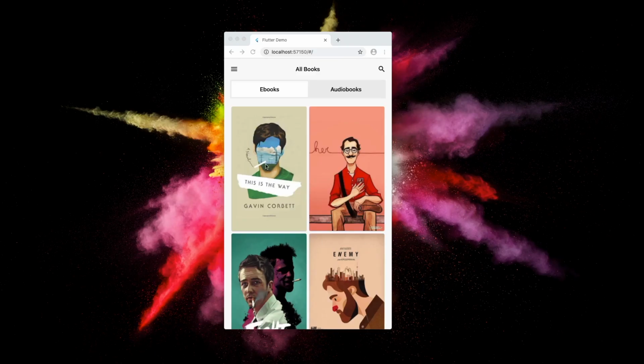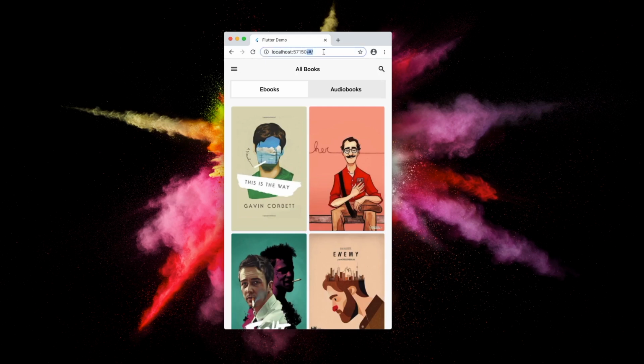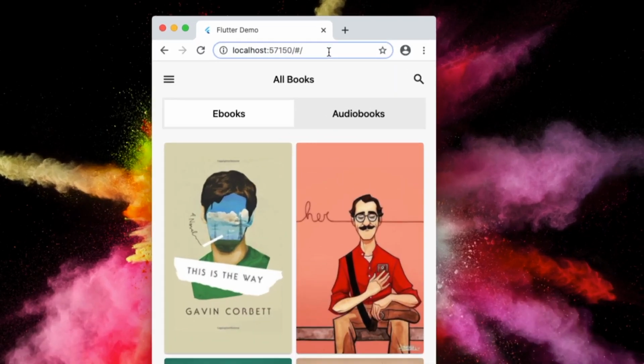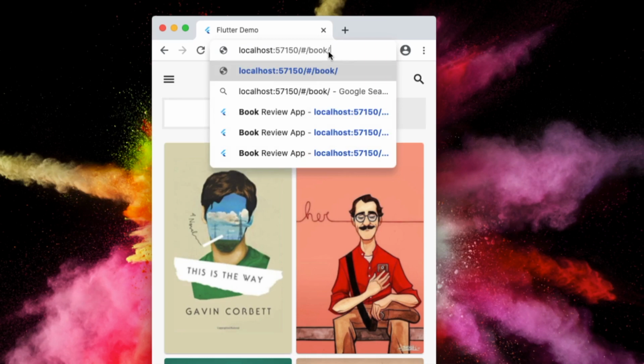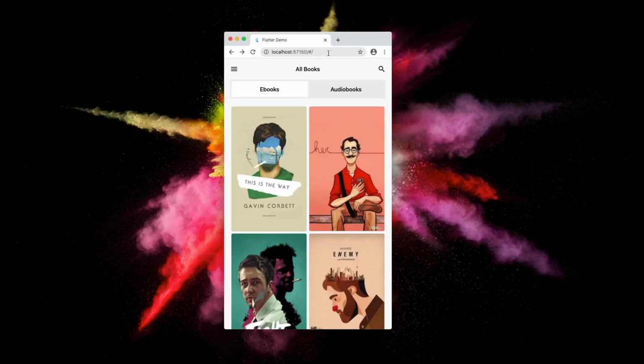In the current Flutter Web project, it is able to show the different pages from the different books. However, if you were to type in a custom URL over here, for example, book/1, and you press enter, nothing happens. Therefore, it cannot update according to the URL that we set.